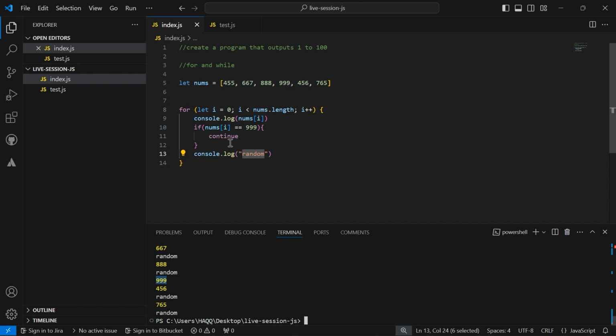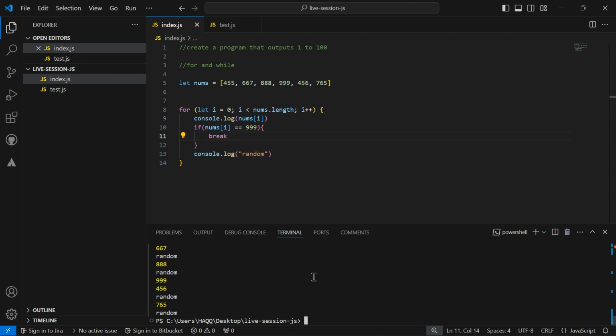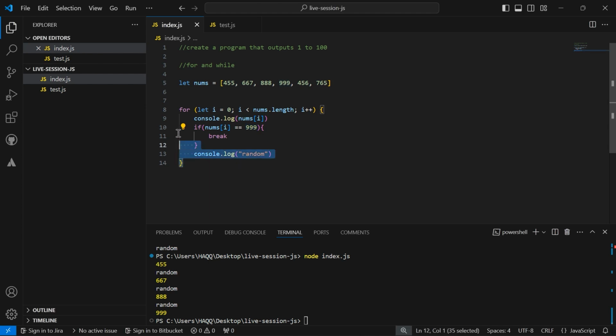Which is why we don't have random after 999. But if I change this to break, it is going to exit the whole loop, and we can see that after 999, it stops printing. In contrast to printing 456 and 765 when we use continue, when we use break, it just exits the whole loop after 999. So that's the difference between break and continue statements. And these statements also work exactly the same way if we use a while loop as well.